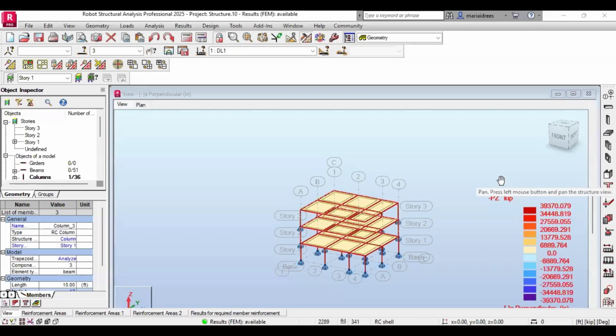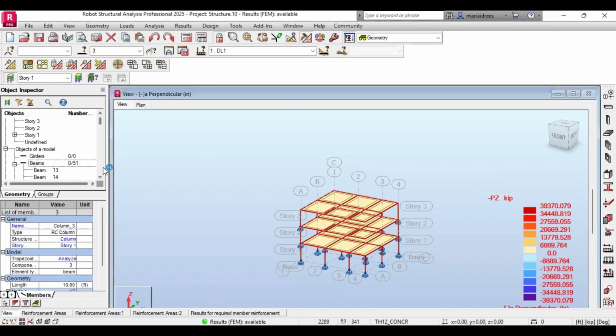Reinforced drawing of a member. If you want to have the reinforcement drawing of a specific member, you may select it first. Let me select the beam number 22 and I need to have the reinforcement drawing for this beam.